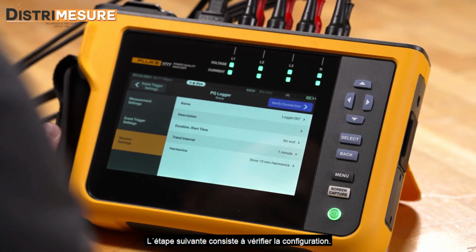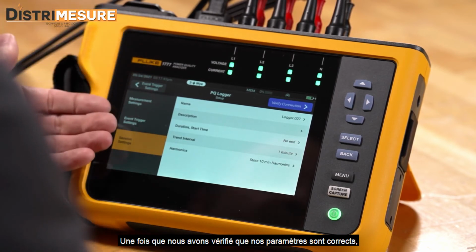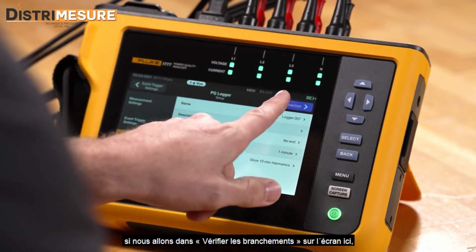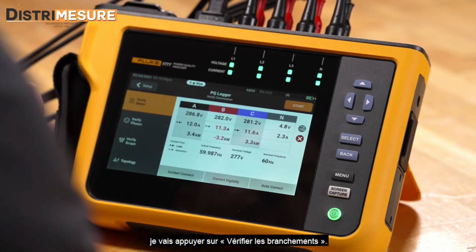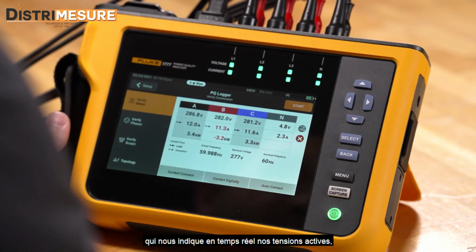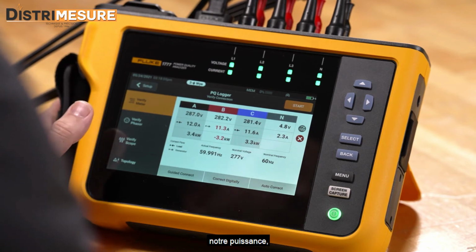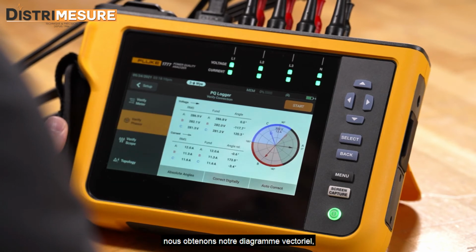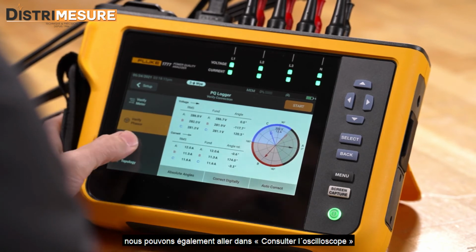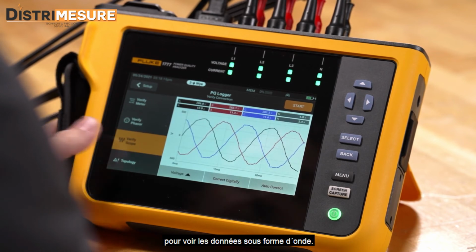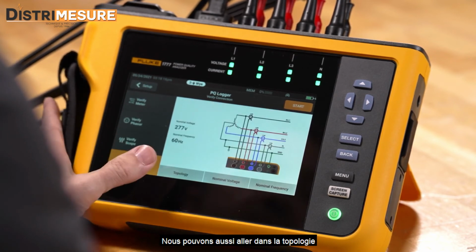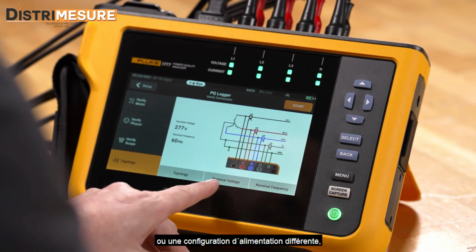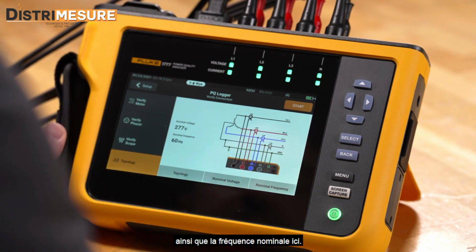The next step is to verify configuration. Once we've verified our settings are correct, we go to verify connection on the screen and tap verify connection. That puts us into a screen which shows our live active voltages, our power, and also our current numbers. If we click verify phasor, we get our vector diagram, and we can also go to verify scope and look at waveform data. We can also go to the topology, where we can change from a Y to delta if we needed to, or a various power configuration. We can change the nominal voltage as well as the nominal frequency from here.